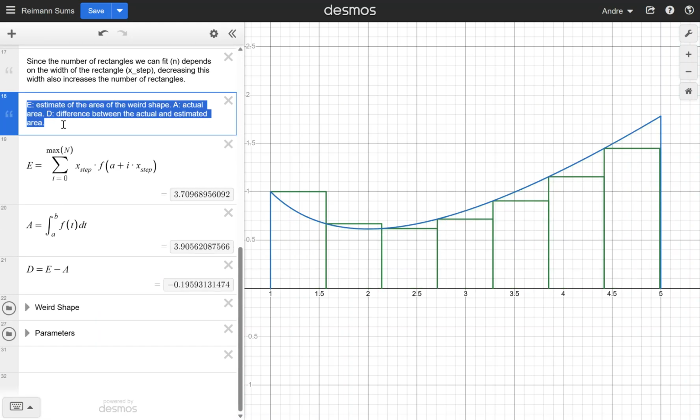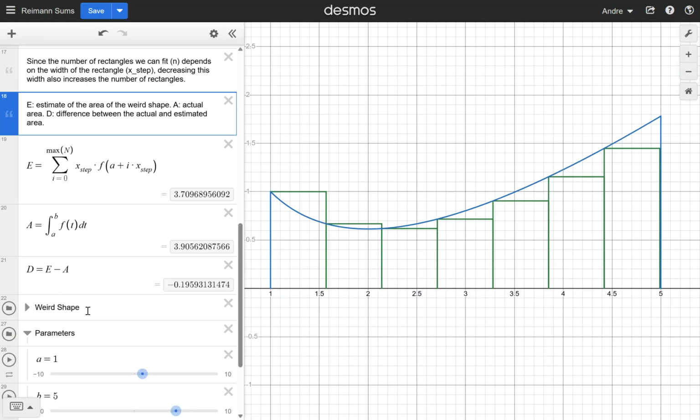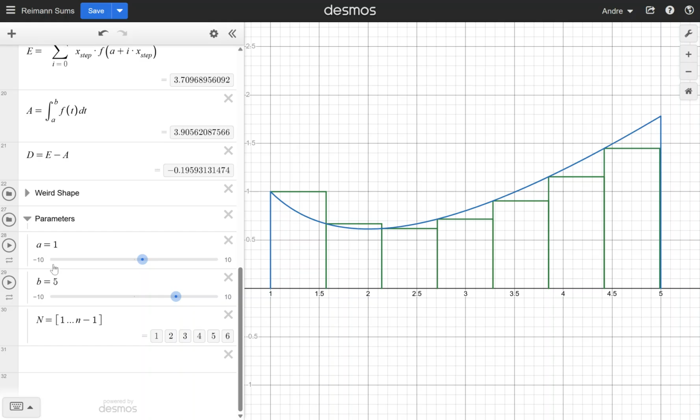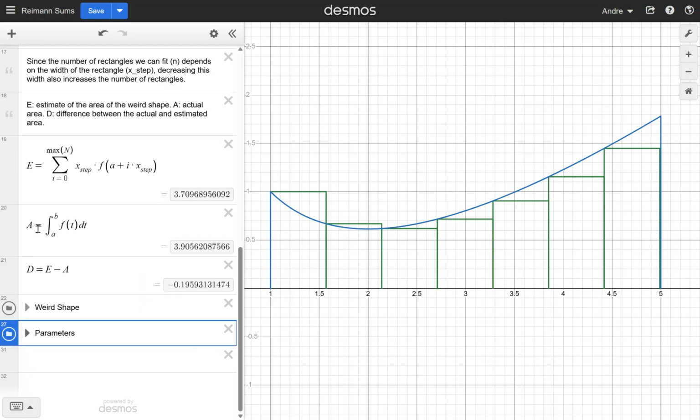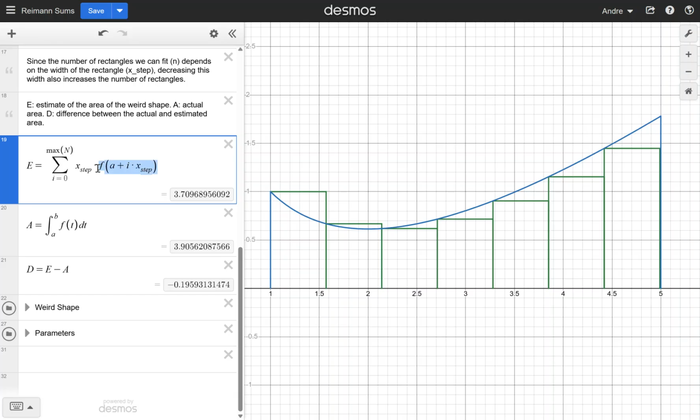And down here we have these 3 numbers: E, A, and D. E is the estimate. This is essentially our Riemann sum, just with some different notation. A is the actual area. D is the difference. If you go down here into parameters, you can change A and B, your starting and ending x value. And big N here is just a list of numbers from 1 to n minus 1. You can play with that too. Anyway, here we have our estimate, which is found by taking the width times the height of each of these rectangles and adding them all up.